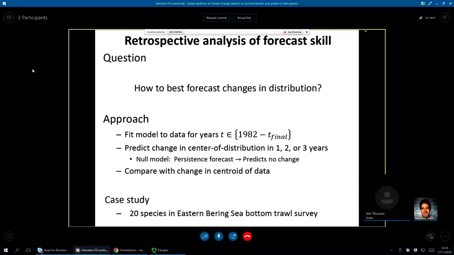Well, the obvious way to do that is to fit the model to historical data. So in this case, using the Eastern Bering Sea, fit it from 1982 to some final year, predict future changes in the center of gravity or center of distribution 1, 2, or 3 years out, compare that with a perfect persistence forecast that says that there's no change after that final year, and then compare that with subsequent observations of changes in the distribution. And to showcase this, I use data from 20 species in the Eastern Bering Sea bottom trawl survey.